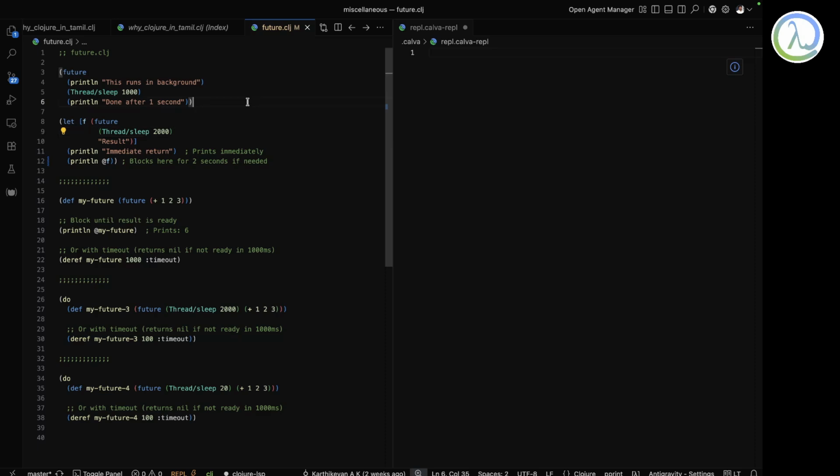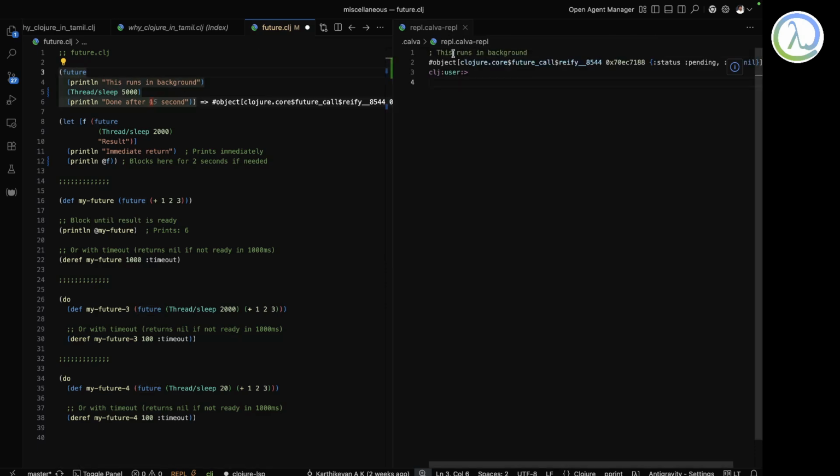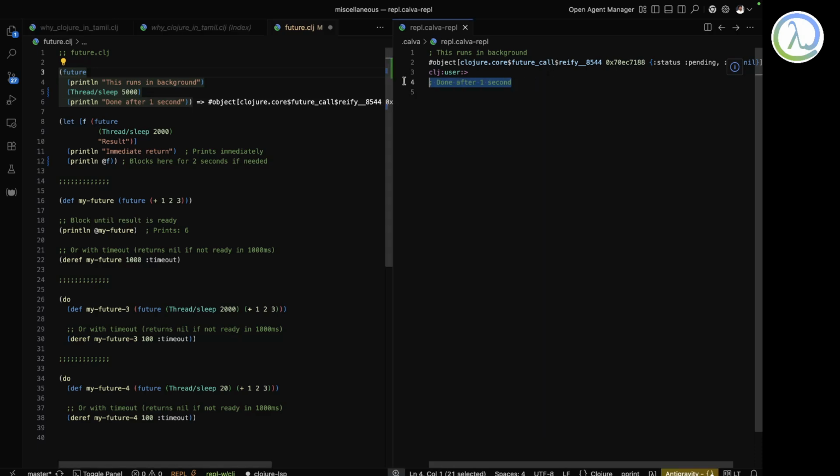So here is a future, right? And it does two things. First it prints "this runs in background", and then it prints "done" after 1 second. Let me just make it 5 seconds, and let me execute it. So this runs in background, and I think we need to wait for 5 seconds. And then, done after the delay.